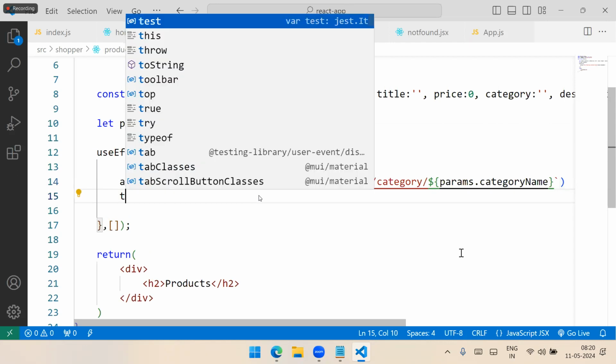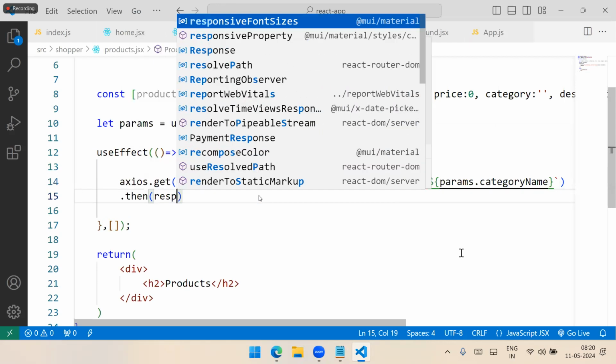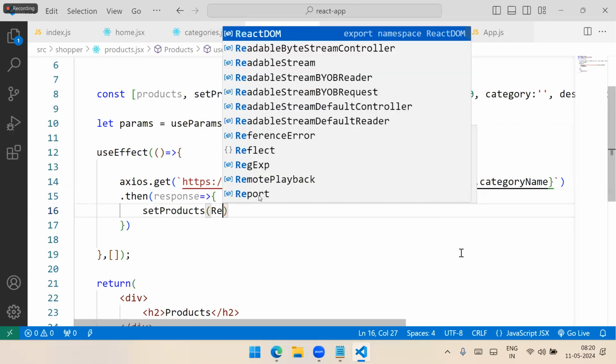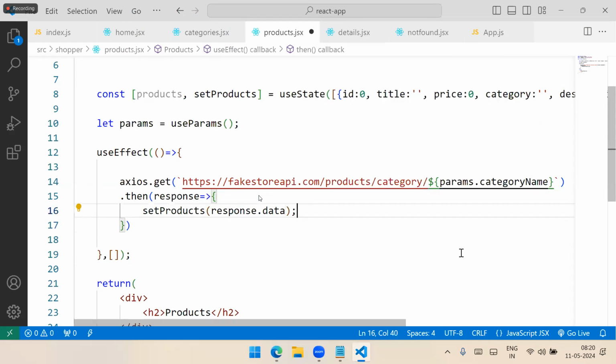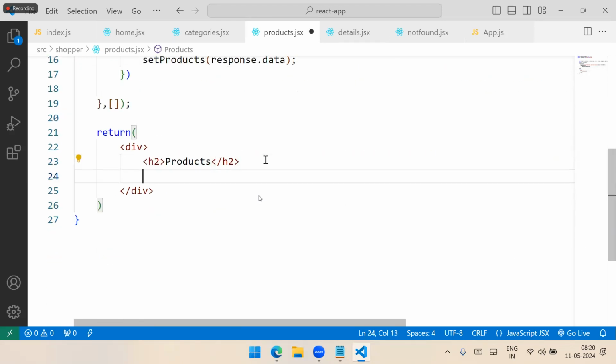And dot then, what we have to do? So we have response and put the response data in what? Set products, set products response dot data. Okay, now all the products are collected, but these are the products that belong to that category, and we display them here. Only names you want, you can show.